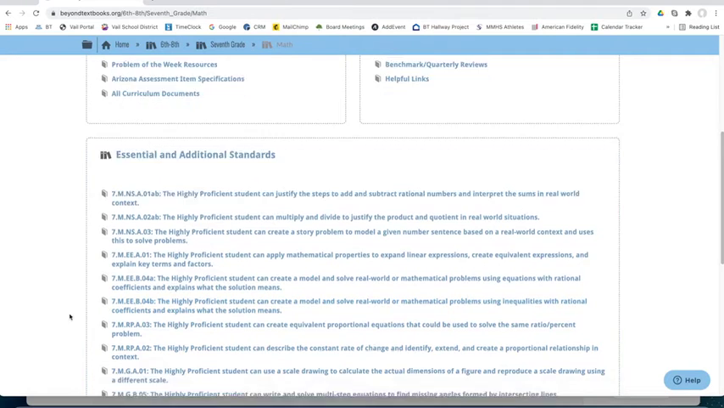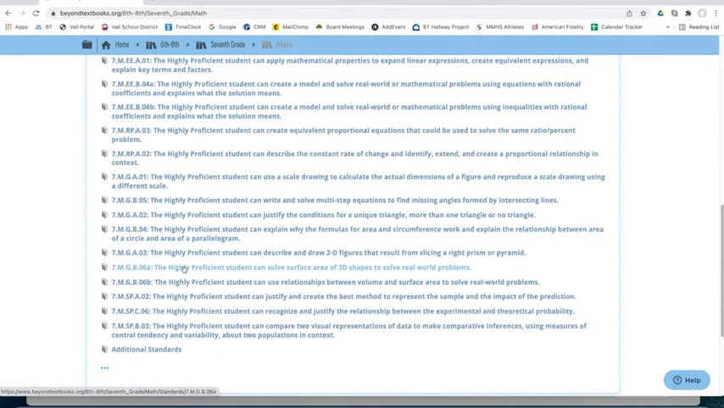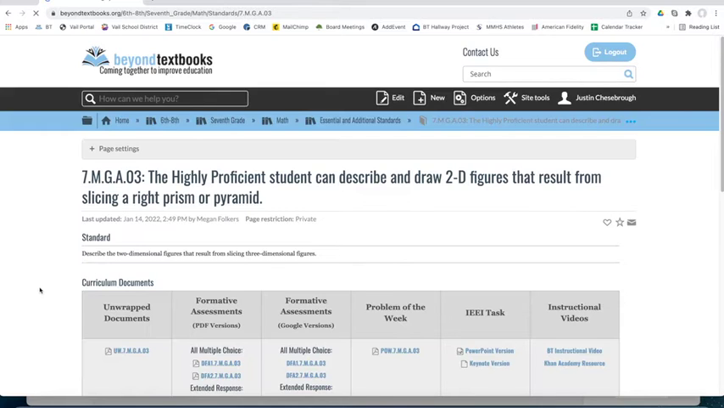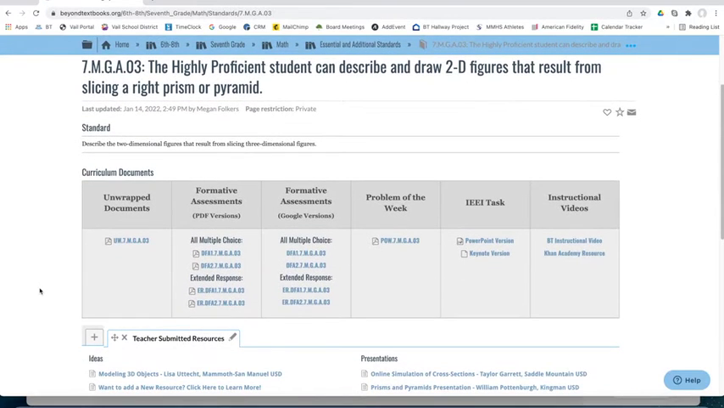And then towards the bottom here, let's find that specific standard. And it looks like it's right here. Describe and draw 2D figures that result from slicing a right prism or pyramid. So again, this should look fairly familiar to everyone, hopefully. I'm on a specific standard right now for BT. This is very similar to the screenshot that I just shared with you.